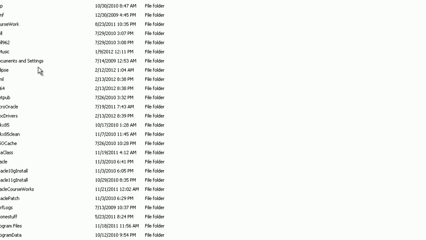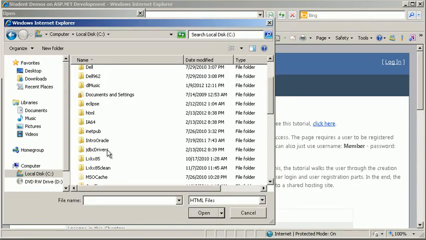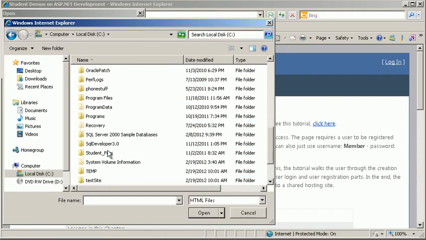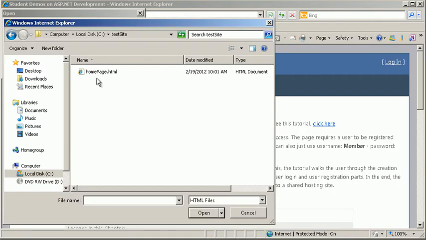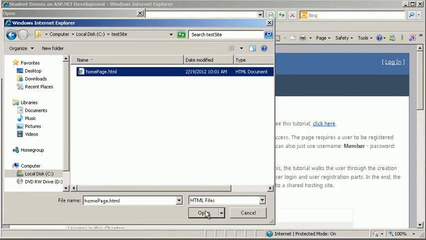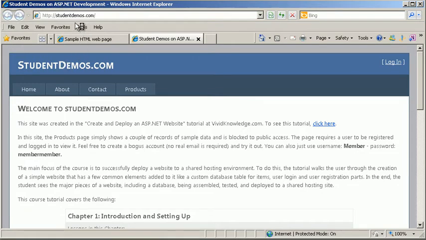I'll just go into here, and I'm going to look for my test site folder, which is going to be way down here. Let's do a little minimization there. There we go. That's easier to see. I'm going to find my test site folder, which is right there. And I'm going to go in. There's my page. So if I click on that and click Open, this is going to allow me to open the file into my browser.